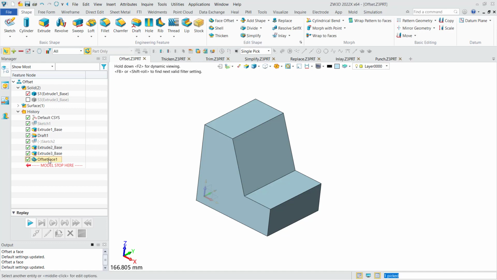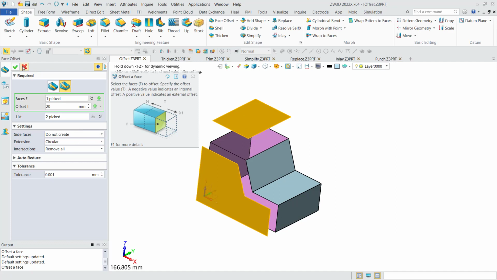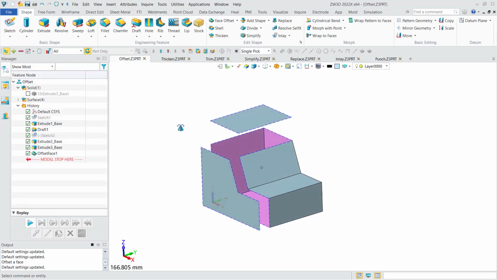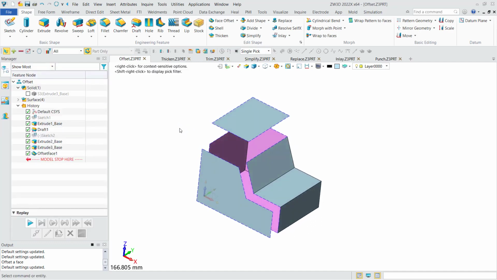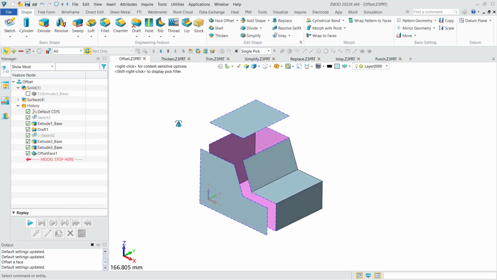And here you may notice there are some settings. The first setting is about side face create or not. If you create, it will connect the new face. But if you do not create, it will create a separate face. Then the solid will become a set of surfaces.